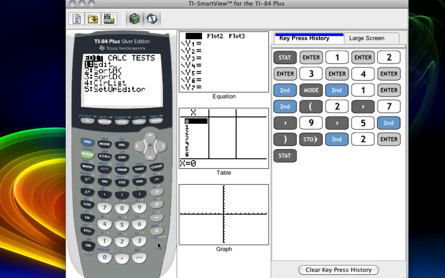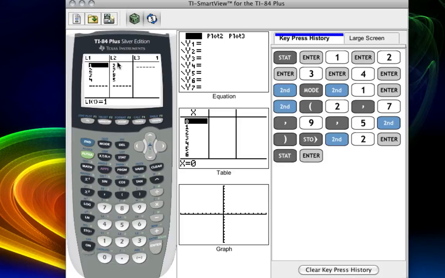Again, pressing Stat Edit, I can see that the numbers that I just put in the home screen are now stored in L2. Okay? To clear out data in a list, you move the cursor up on top of the list to the column name and press Clear, Enter. And I don't need the L2 stuff either, so I'll clear that out.